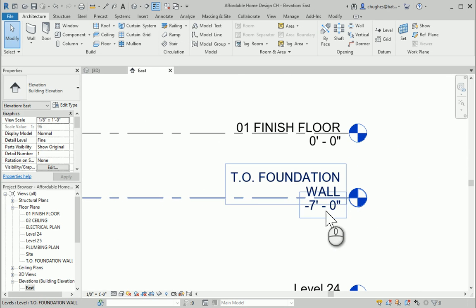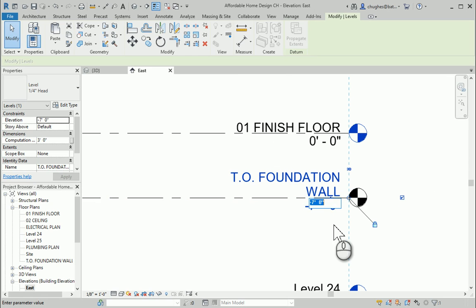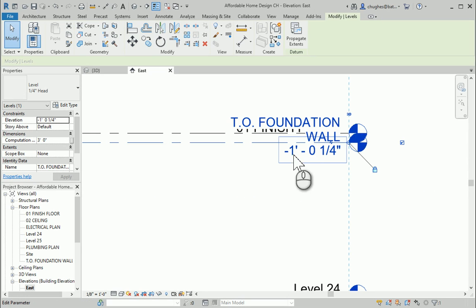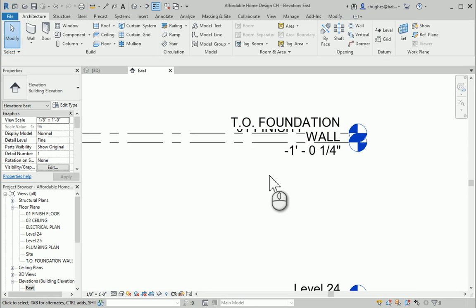Since I've already done the math, I'm going to show you a couple ways. For this one I can do a -0, and here I can enter 12 1/4 of an inch and hit enter, and it's going to automatically change that to -1 foot and 1/4 of an inch. Okay, so that's the top of the foundation wall. Later we'll explore another method on how to move these foundation levels.